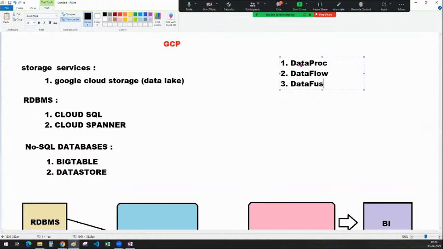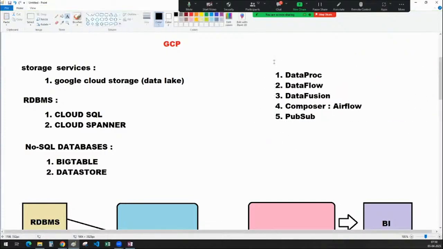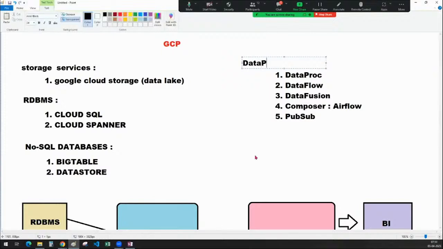Data Fusion for creating data pipelines without writing any code. One more is Cloud Composer, nothing but an Airflow environment, a managed Airflow instance, guys, for creating DAGs. It is a workflow orchestration tool where you create DAGs with the help of Python coding, guys. Very important tool. So these are the data processing systems that you are going to learn in our session, guys. So this is what I call data processing tools in GCP.